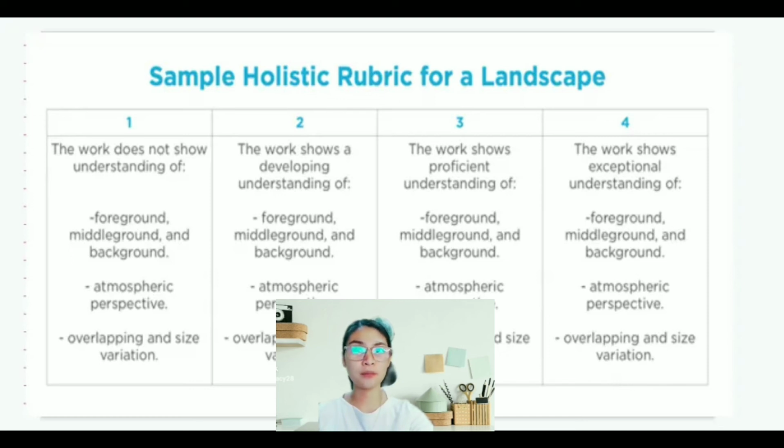Here on the top, we have 1, 2, 3, 4, and for the descriptor of 1, the work does not show understanding of foreground, middle ground, and background, atmospheric perspective, and overlapping and size variation. And for the 2, the work shows a developing understanding of these, and the third one is the work shows proficient understanding, and the last one is the work shows exceptional understanding of these.